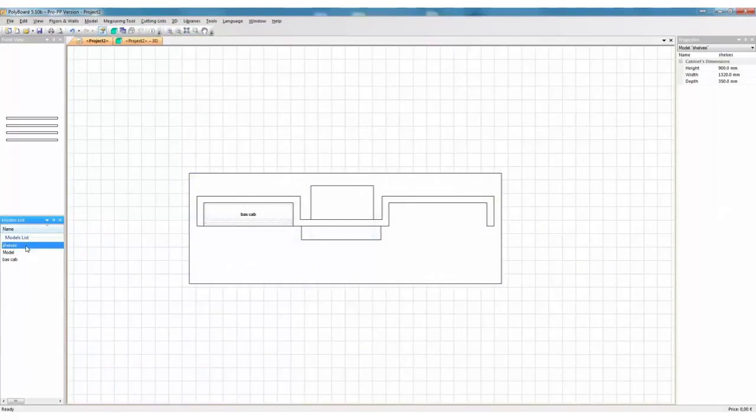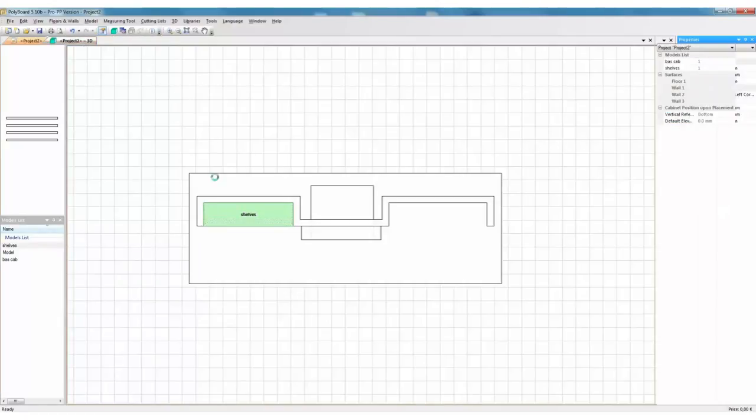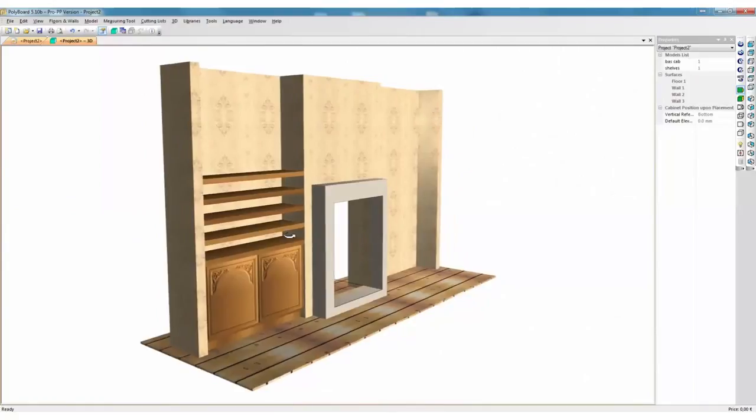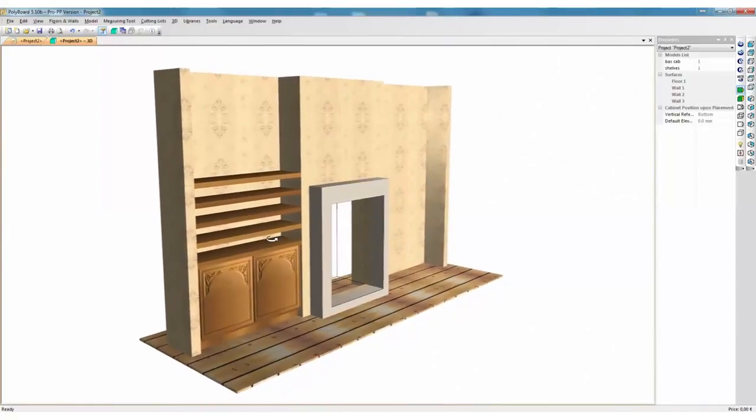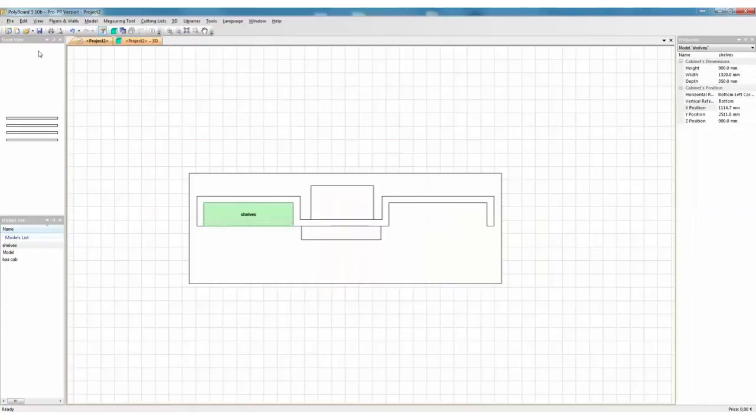And let's throw in our shelves. Let's put in our shelves above our cabinet. The Z position of the shelves, let's put it up at 900mm. And what does that give in our project? Well, the shelves are a bit close together, aren't they? Because we forgot to change the actual height.